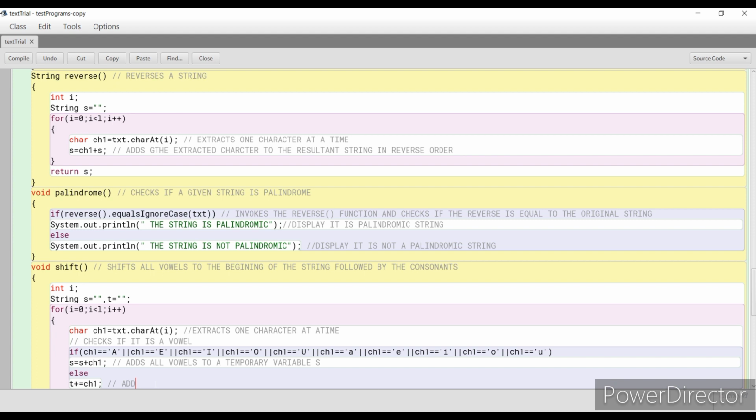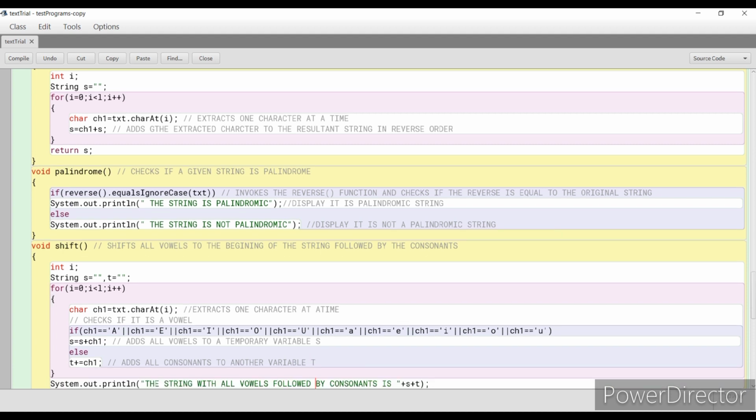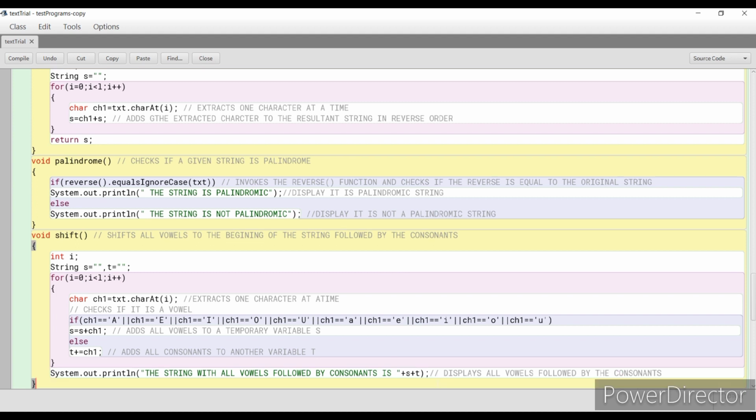So what we are doing, we are taking the vowels, adding them to S, we are taking the consonants and adding them to T. And then at the end, if I simply write system.out.println and display S plus T, all the vowels of the string will come in the beginning of the string, followed by all the consonants. So this is the function shift.